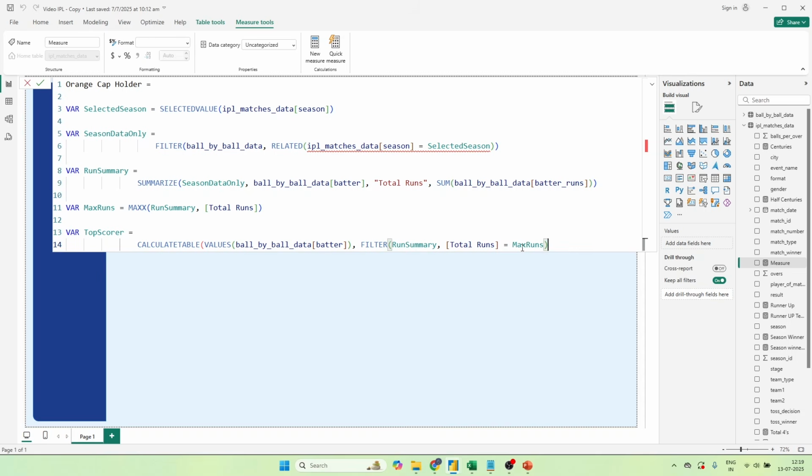Control V. Close the bracket twice, right? So here what we are doing, we are defining a table. For this particular table, that is in ball by ball, for this particular column, we are going and identifying a batter for this particular filter condition.